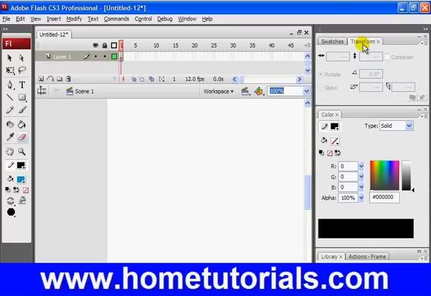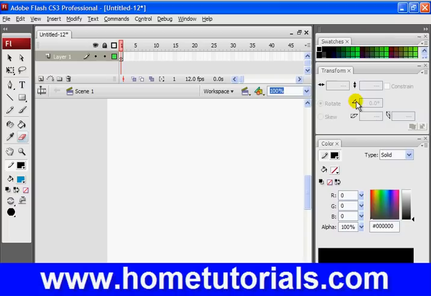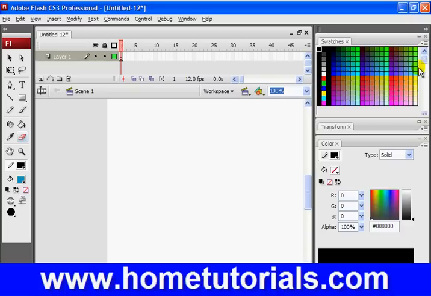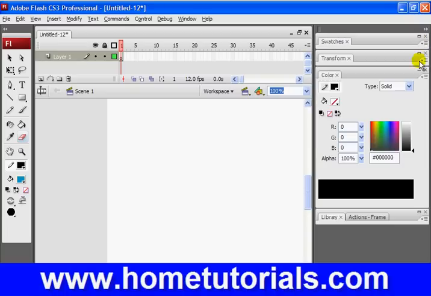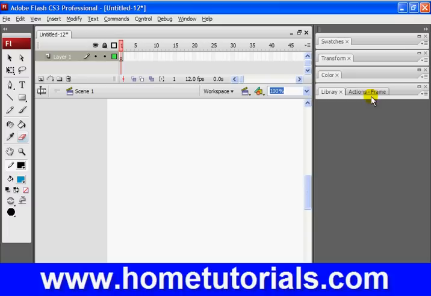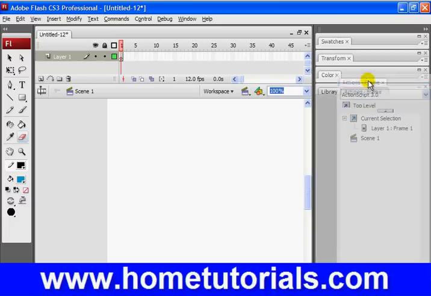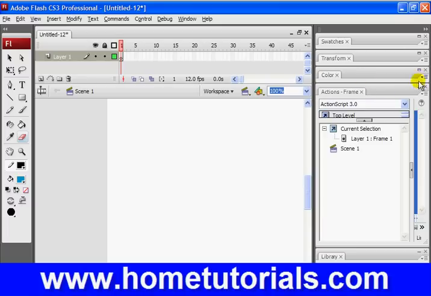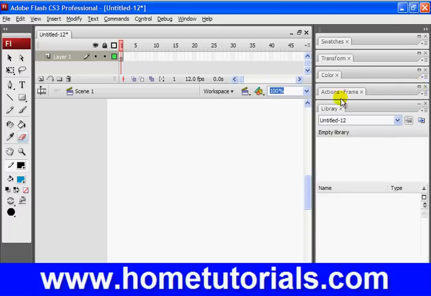See, in this case, transform doesn't make as much sense to me that it's with swatches. So now I've put transform in its own panel. See, I just moved it out of that section. And I could do the same thing with action frame. I could move it out of its own. See, like so. And now all of them are on separate panels. Or like I said, I could pull them all into one, or group them whatever way I want.